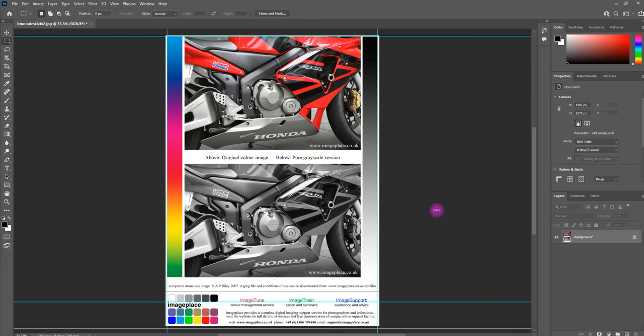So as you can see, it's quite straightforward to do on Photoshop 2022.